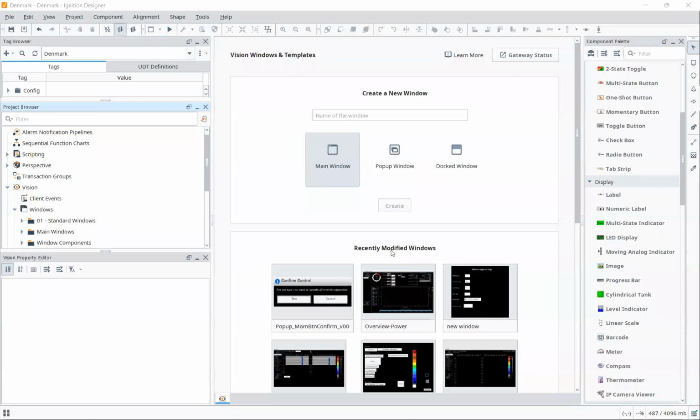Hi everyone. So in this demo session, we will talk about visions, windows, and client events and templates. And through this, we will cover the topic of Vision Property Editor and the component palette.